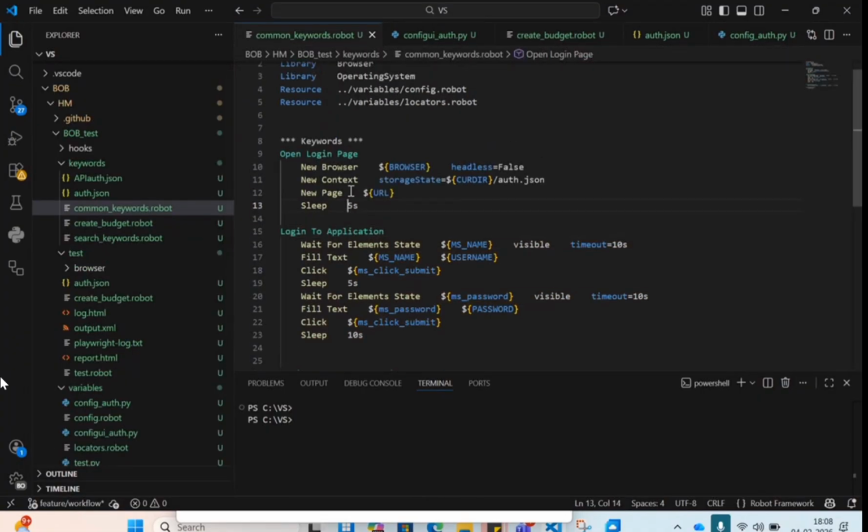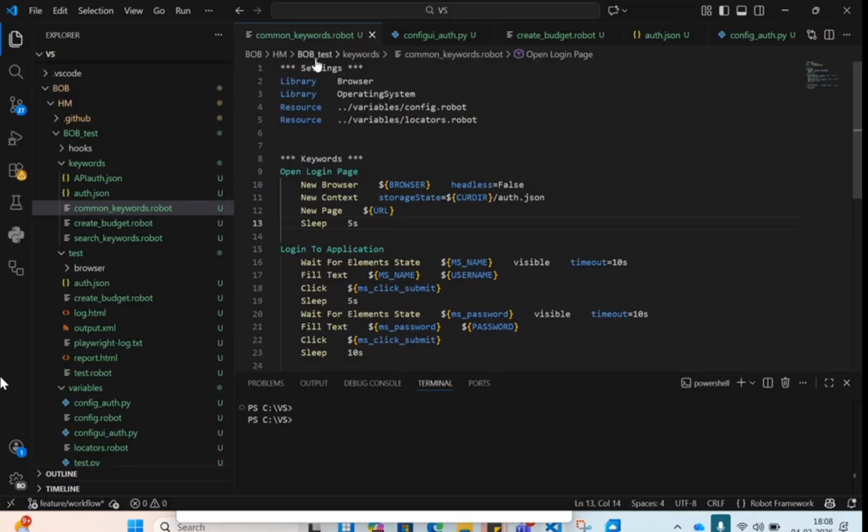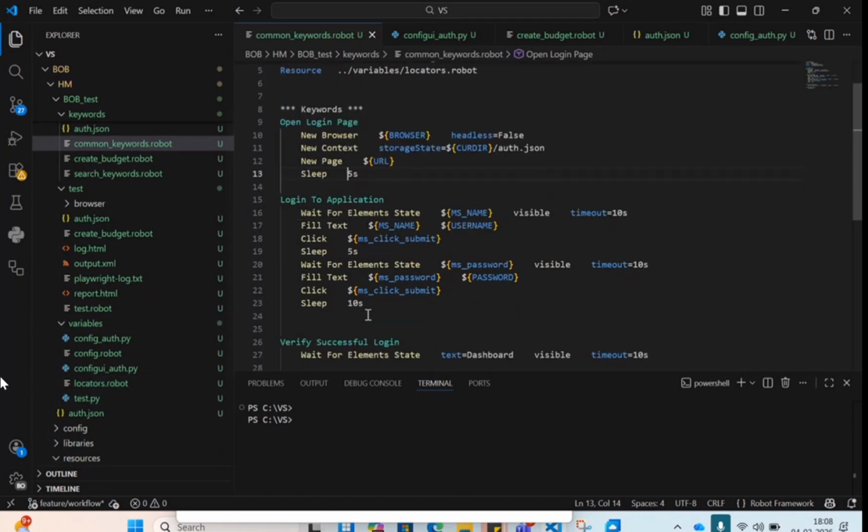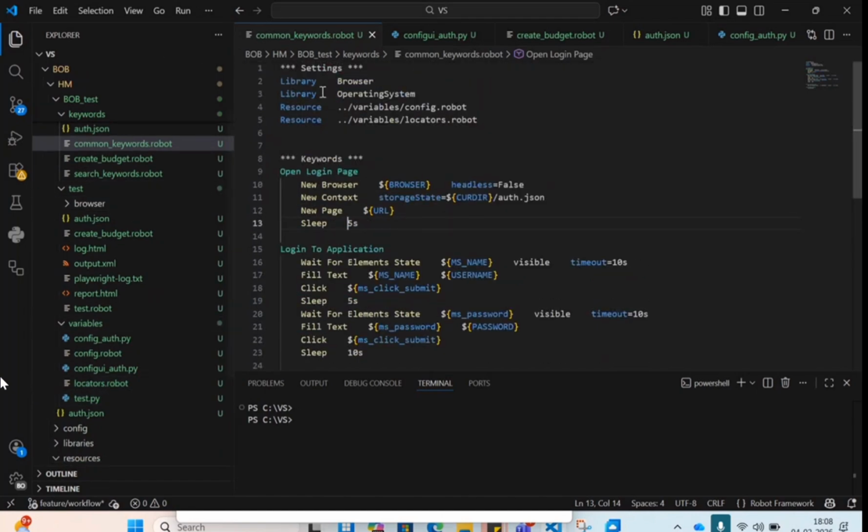Let's go with Robot Framework. Here we require a minimum of a few things, which are the settings part, the keywords, and the variables part. In settings we can define what kind of libraries we are using, what kind of operating system we are using. We just have to define a few words. If you go through the documentation of Playwright, I'll share the link, you will get an idea of which library is used for which functions.